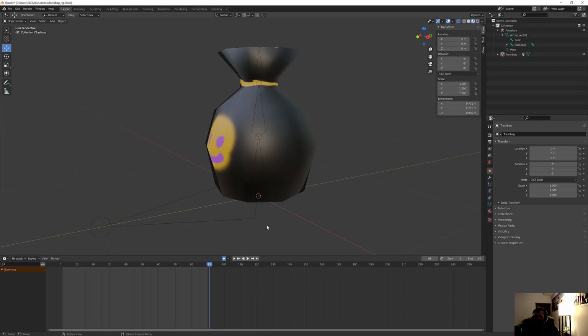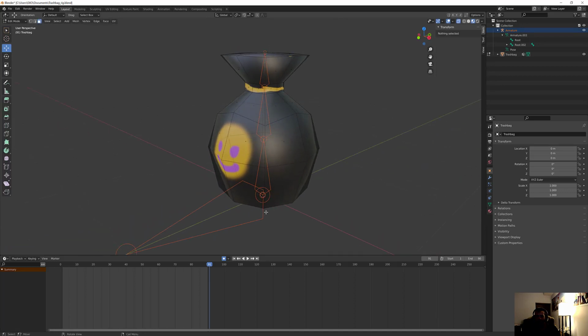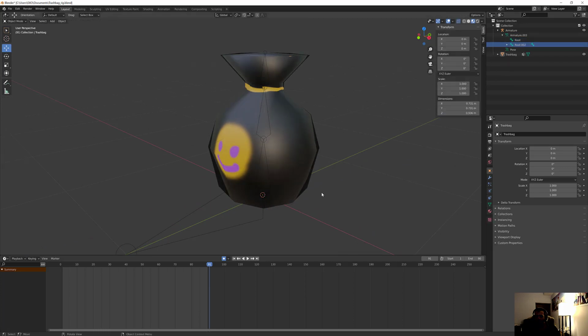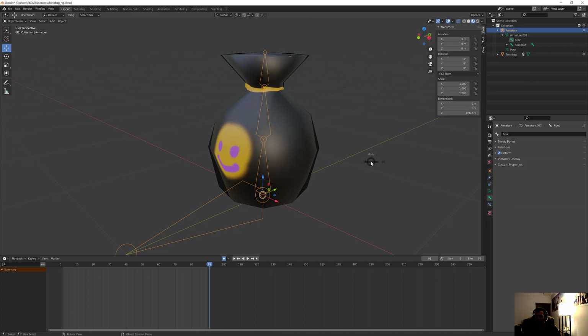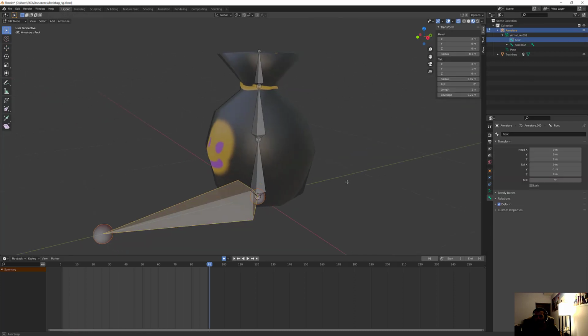Have this selected. Out here, tab, edit mode. There we go. And here is... what is going on here? Let's select our armature and then go to edit mode. Okay, there we go. I'm really kind of wondering why it was working.